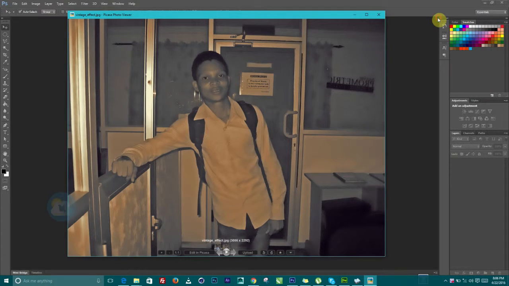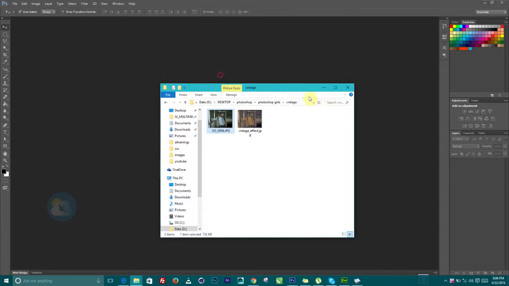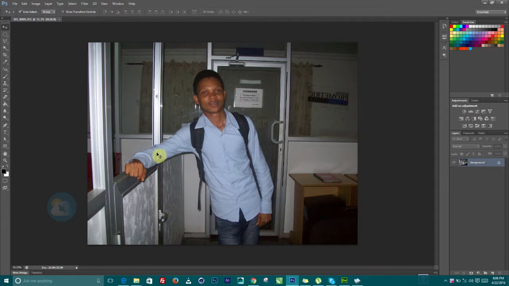Now there are two ways you can do this inside of Photoshop. It's either you do this using a plugin, which will be faster, or probably you do it manually. So we are going to look at the two ways of doing this. Let's look at the plugin.